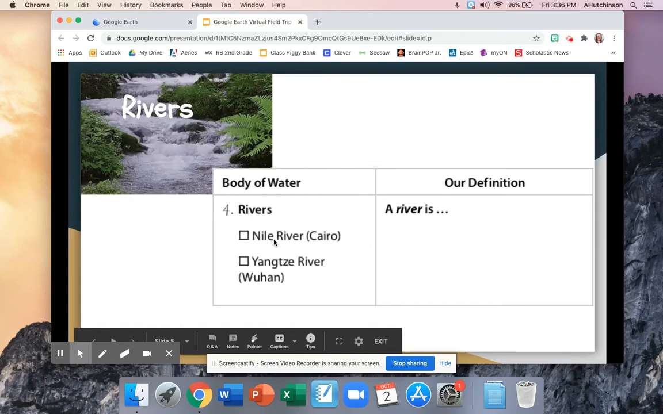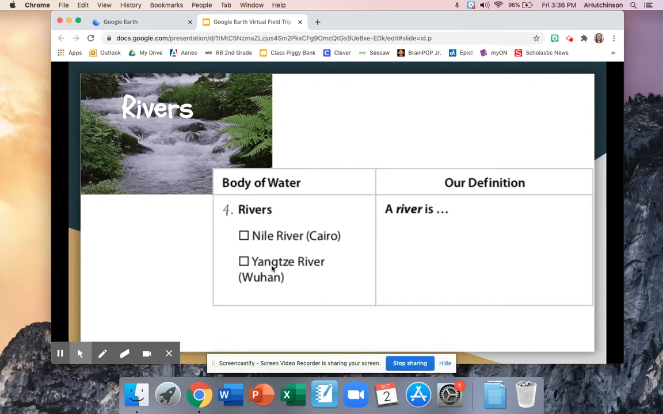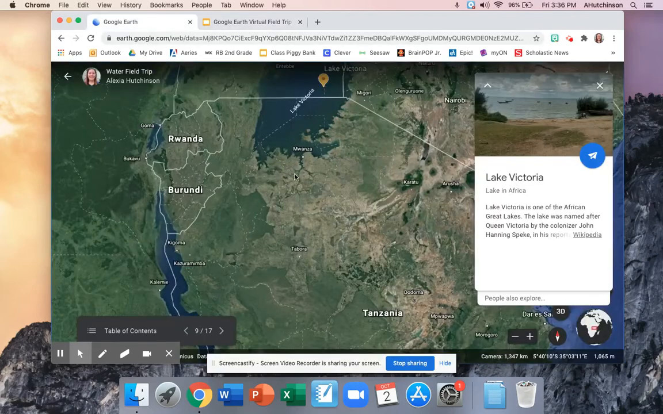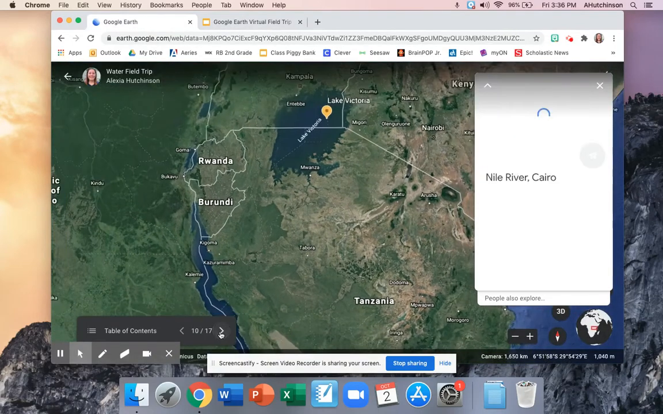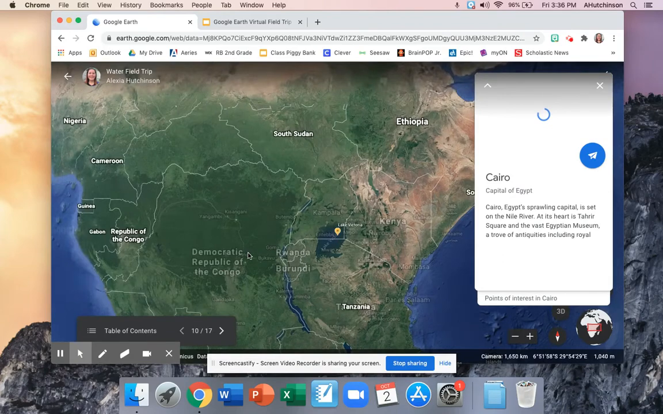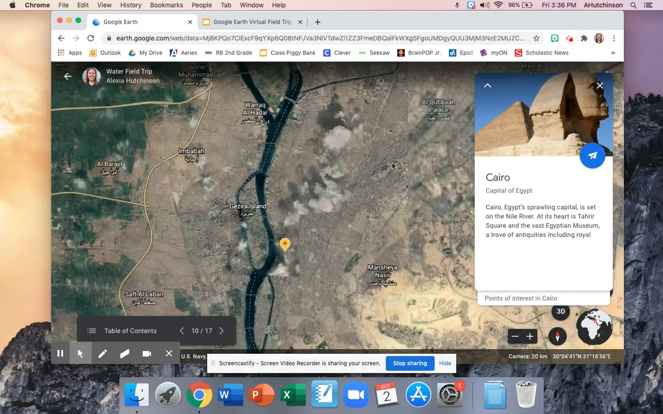Now we're going to check out a couple of rivers. We're going to look at the Nile River in Egypt near Cairo and the Yangtze River near Wuhan in China. Let's head to the Nile River. We're in the right continent, but we have to head north up towards Cairo and find the Nile River. Cairo is one of the biggest cities in Egypt, and if you're a fan of ancient Egypt, you probably know about Cairo. This blue portion right here is the Nile River. It runs right through the city of Cairo.